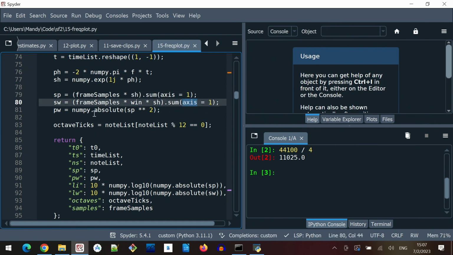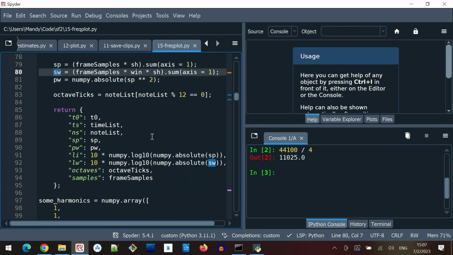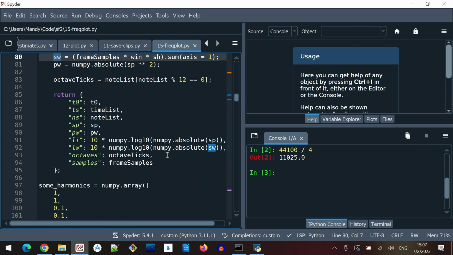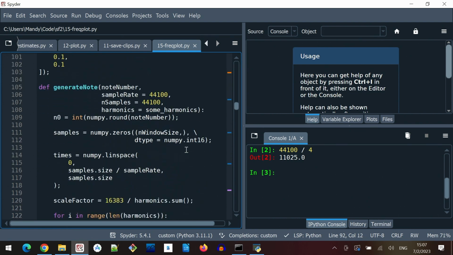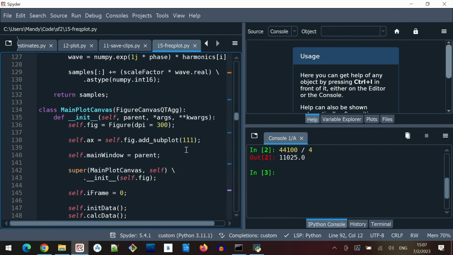So we do the sum again, and this SW is the one we end up using because it looks cleaner. We put it into LW, so we convert this to decibels. We take the absolute value, which takes the magnitude of this NumPy array, then we take the log 10 and multiply that by 10, and that gives us decibels. That's our LW variable, and then this is just generate note.